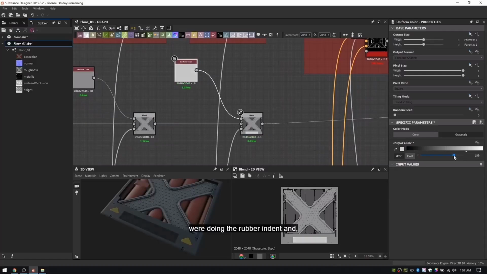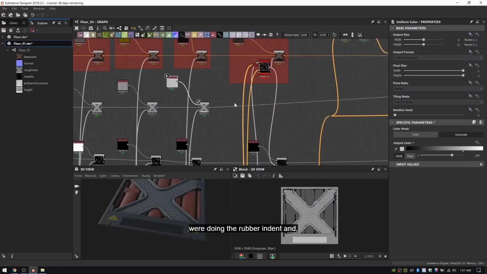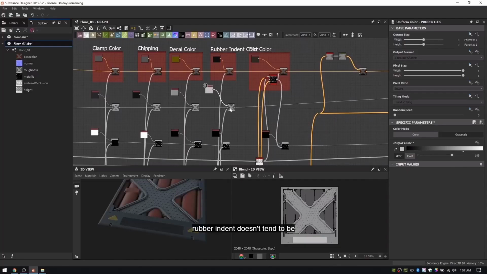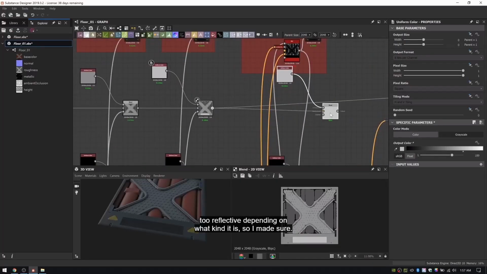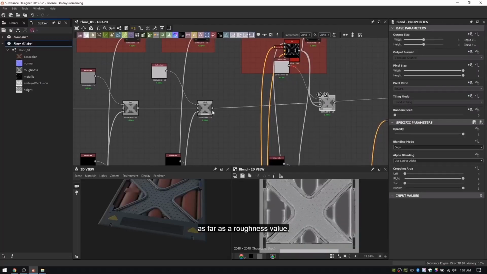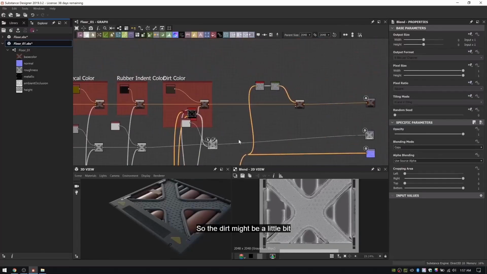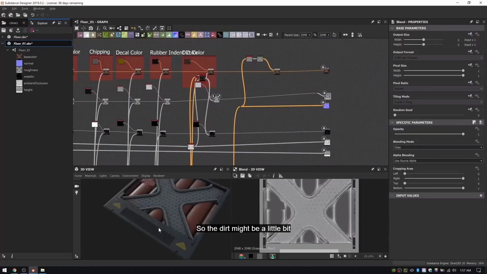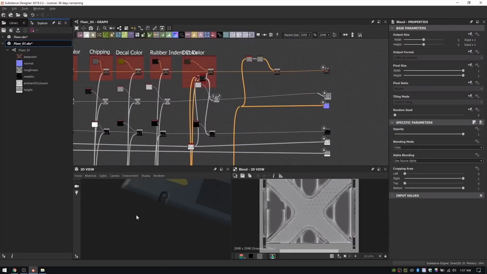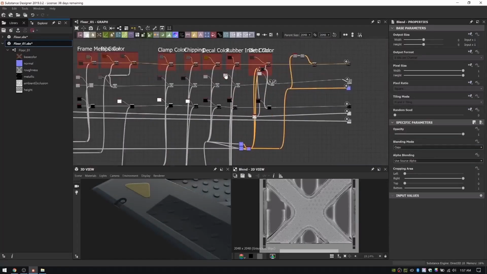Here we're doing the rubber indent, and rubber doesn't tend to be too reflective depending on what kind it is, so I made sure that's probably the dullest part of the material as far as the roughness value, besides the dirt. So the dirt might be a little bit duller, so pretty similar.